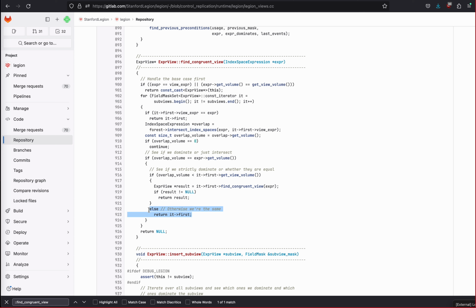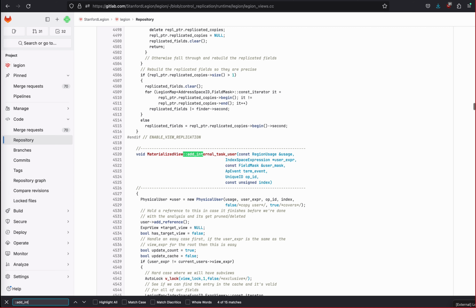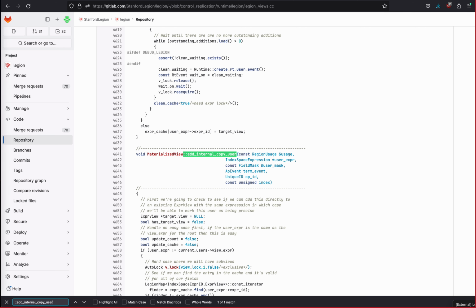Otherwise, if you matched exactly, then you've already found the expr view that you're looking for. That's a really simple test. And if you don't find anything that you overlap with, then you didn't find any congruences, and you return null. So that's effectively what's happening with that congruence test. You're looking for a node that has the same set of points in your index-based expression that you would have found otherwise. So let's jump back to add internal copy user.